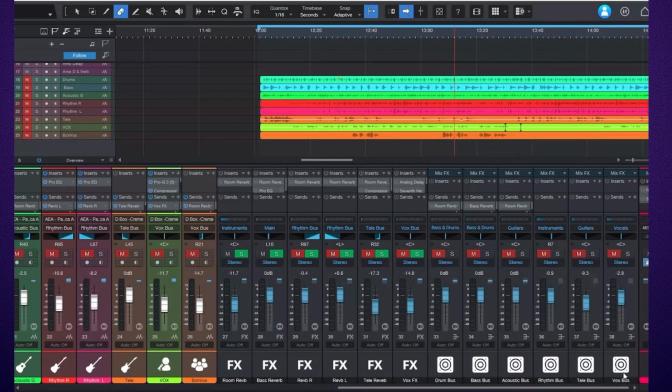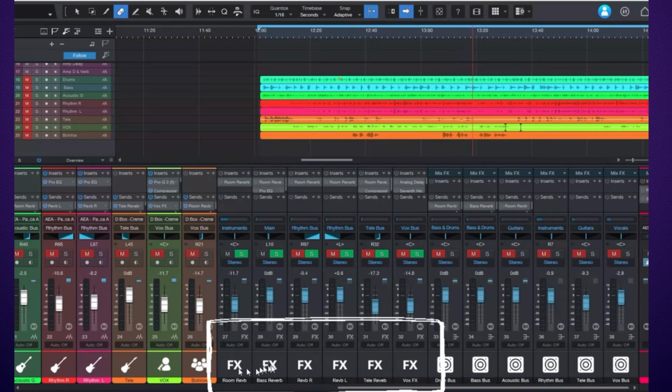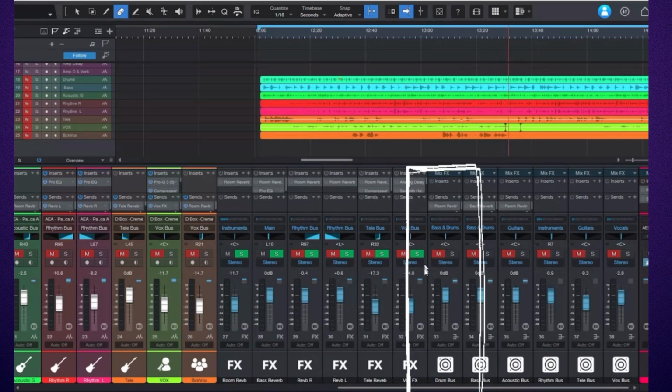And these buses then are fed over to these effects channels, and I'll walk you through how this is all set up, and we'll demonstrate the effects of these particular time-based effects on each track and then on the mix. So let's start with the drums.